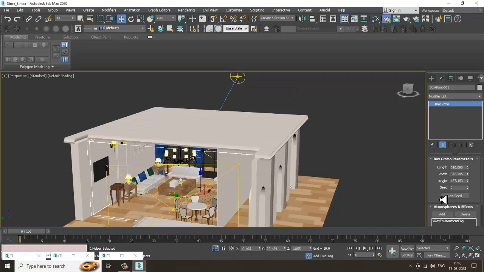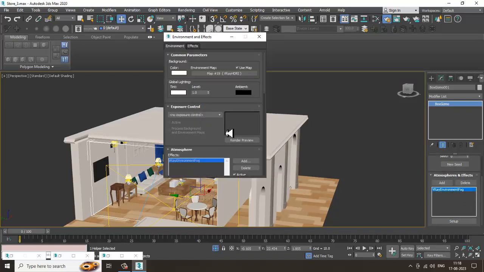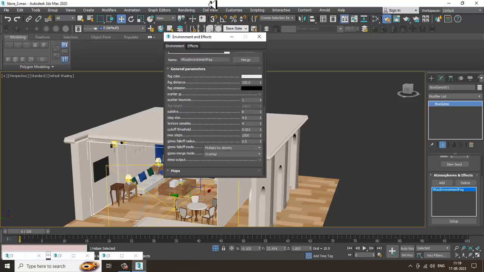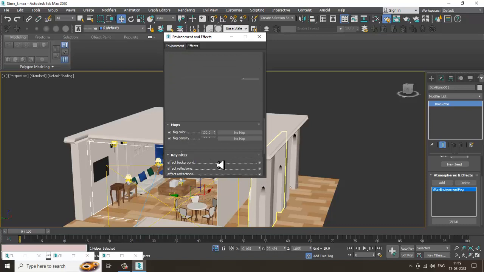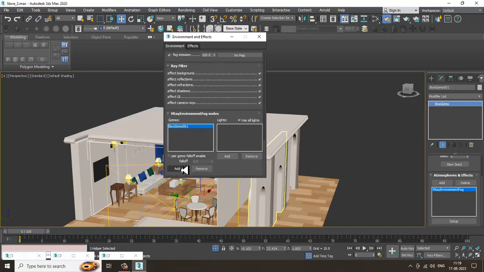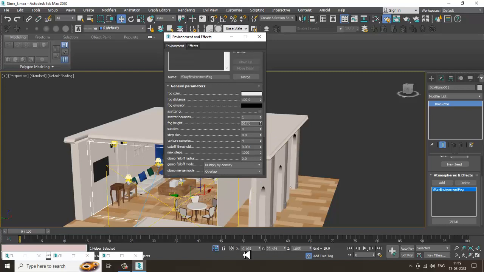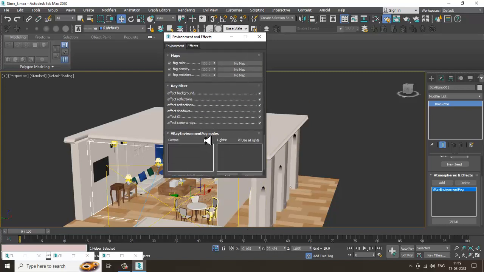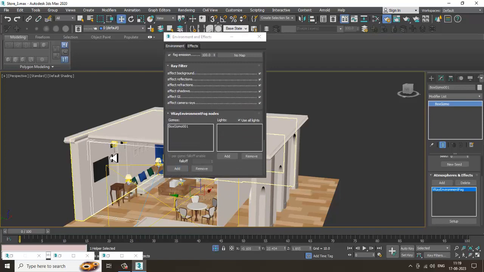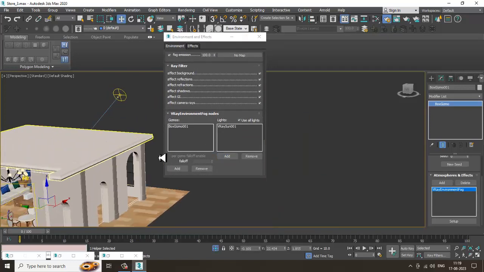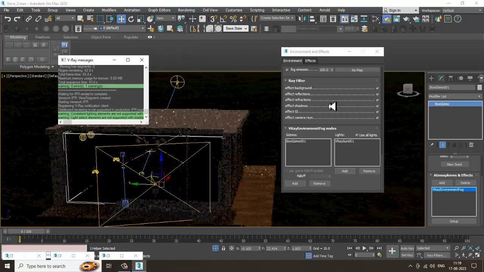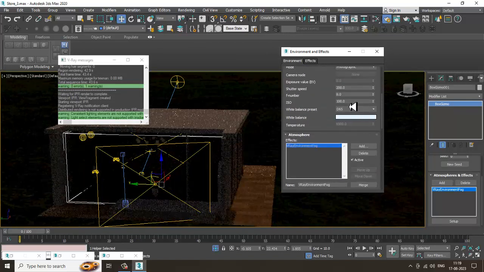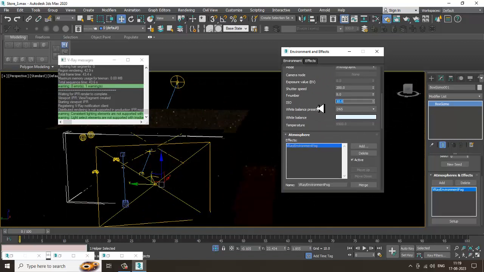Go into Vray environment fog, go into the setup, make it as Vray exposure control. Over here we have one option, that's your fog height. First I'll just remove this, and increase the fog height. So let's add this gizmo, let's add this light. Once you've added this, let's go over here. Now if you see this, we have one more thing.